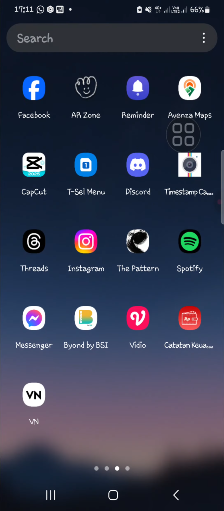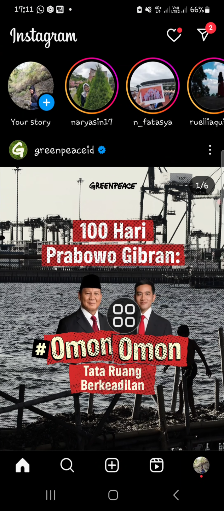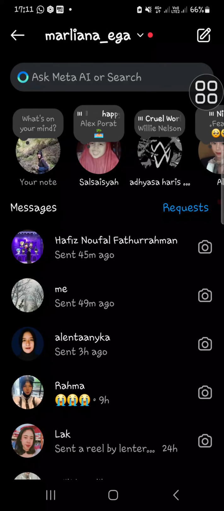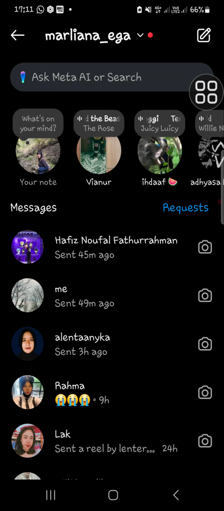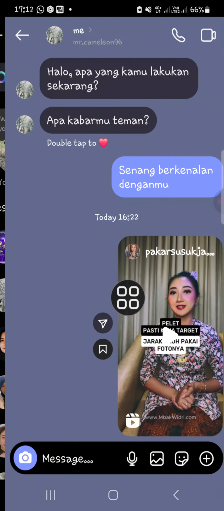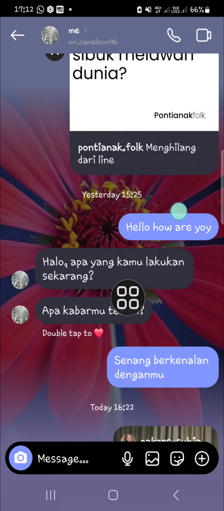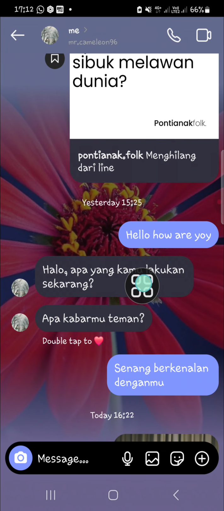First of all, I'm going to open up my Instagram application on my mobile phone, and then I'm going to go to my Instagram direct messages by clicking on this icon on the top right. And for example guys, I'm going to translate a message from my friend. Okay, and then I'm going to translate this message.